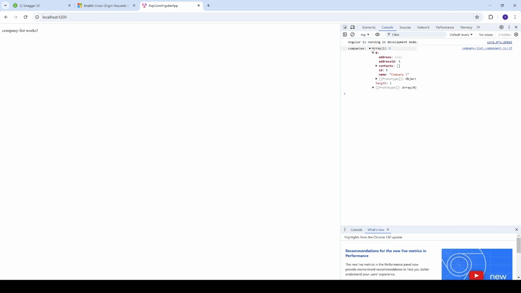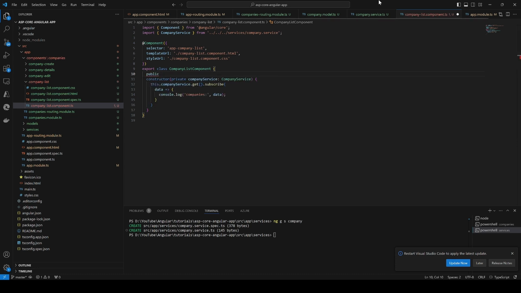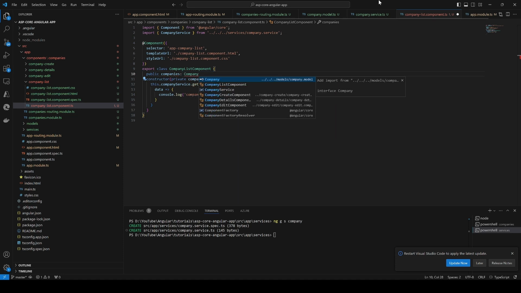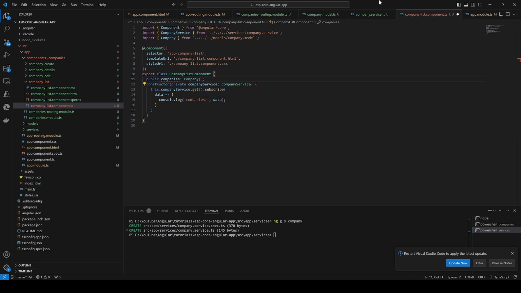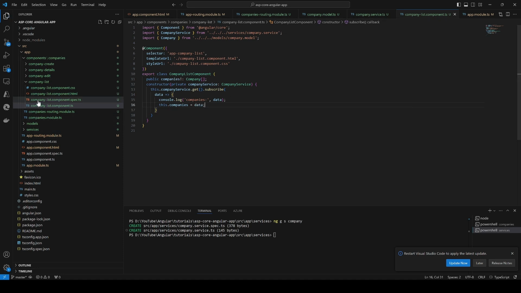Now that our list is ready to be displayed, I'm just going to go to the HTML content and then show that list. So first, I need to create a variable here, public or a property, companies of type company. It's an array. Then I'm going to affix that to my data. Then I'm going to show it here.